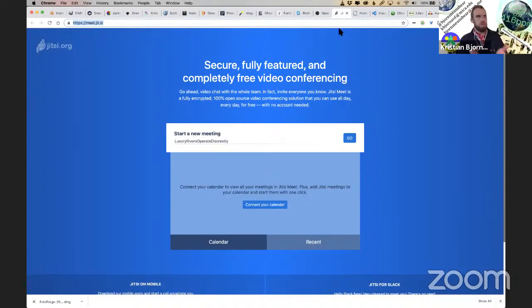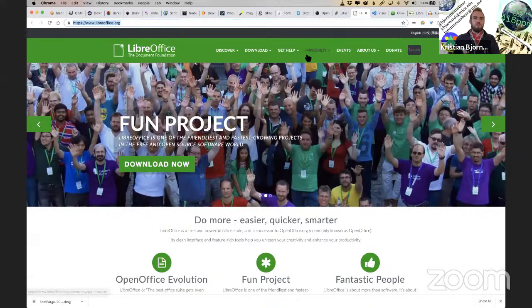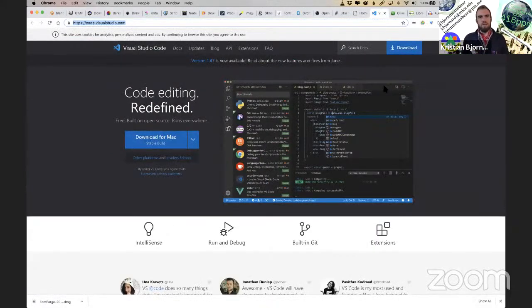If you're tired of using Zoom, I know we're using Zoom today, I was hoping to actually use Jitsi Meet, but I was not able to get some of the things working that I wanted to have working, unfortunately. But you could try this instead of Zoom. There's also the LibreOffice project, so you can replace all of your Microsoft products if you need to.